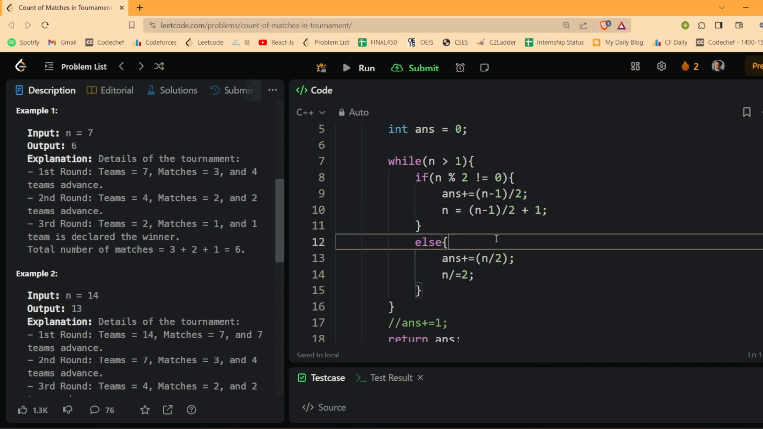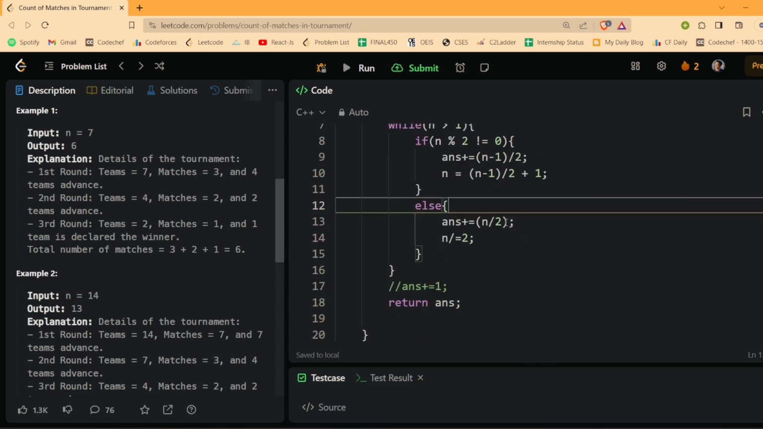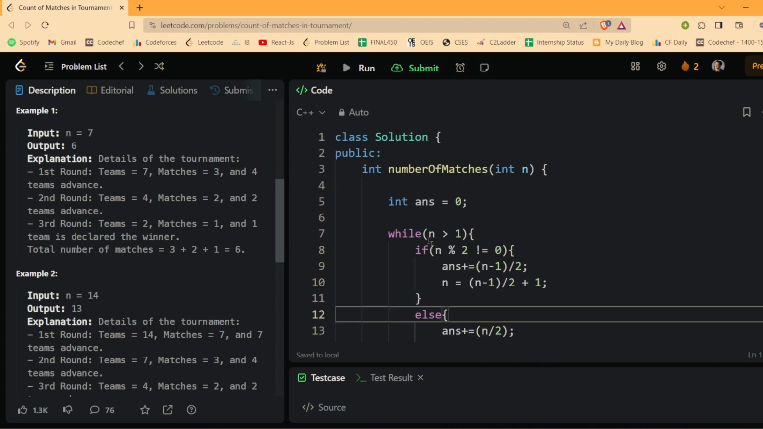And if the number of teams is even, then we can simply do n by 2, that is n by 2 pairs will be there, which we add to our answer, which is equivalent to the number of matches that will be played during that particular round. And we will update our n with n divided by 2, so we reduce our n by a factor of 2, and at the end we can return this answer.